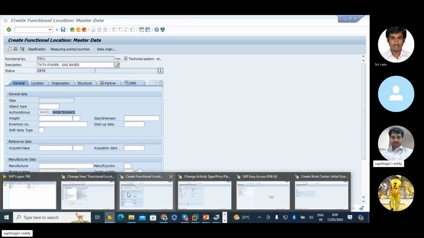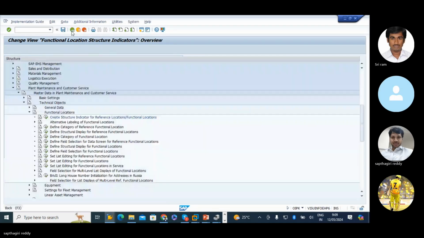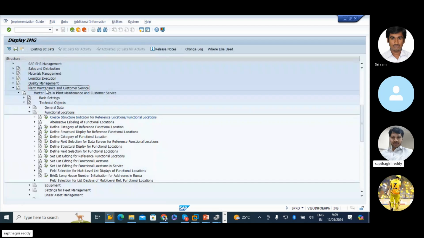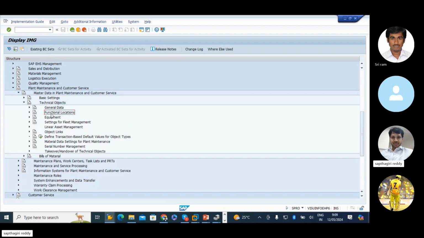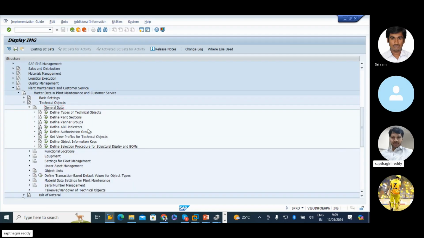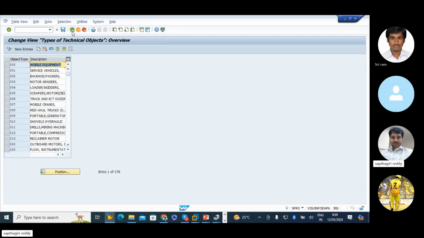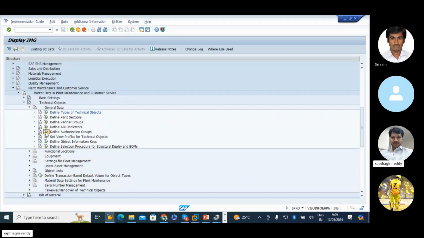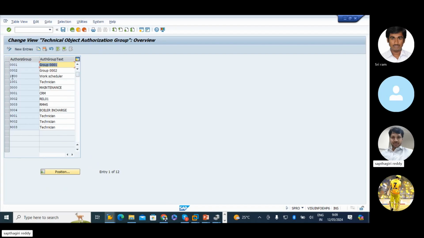Again, I'm creating, I'll go for backend SPRO. Again, you come to plant maintenance and customer service, go for your technical objects, functional locations. In this, see here, we are dealing with both equipment and functional location. That's why it will come under general data. Okay, for both it is the same, so you need not find it under functional location. You will find it under general data. So define technical objects, or define authorization groups. If you want to create your own authorization group, you can create it.